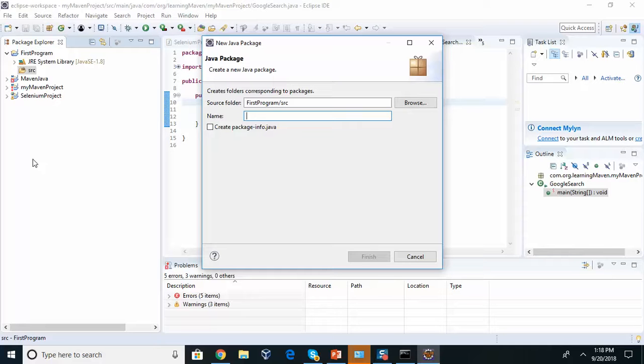In SRC, like a new class or a new package? I have a folder for QA training, I just put it in there. Yeah, new. You can start with new package. Give it a name like first program, FP, or whatever you want.